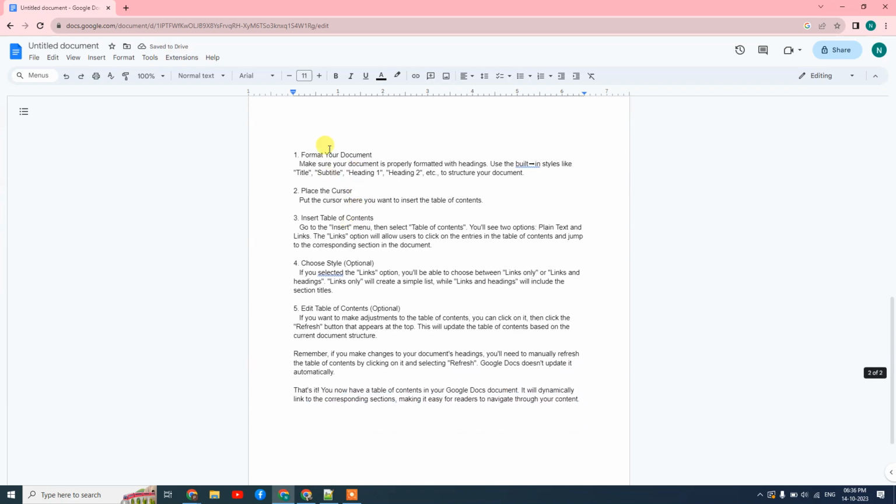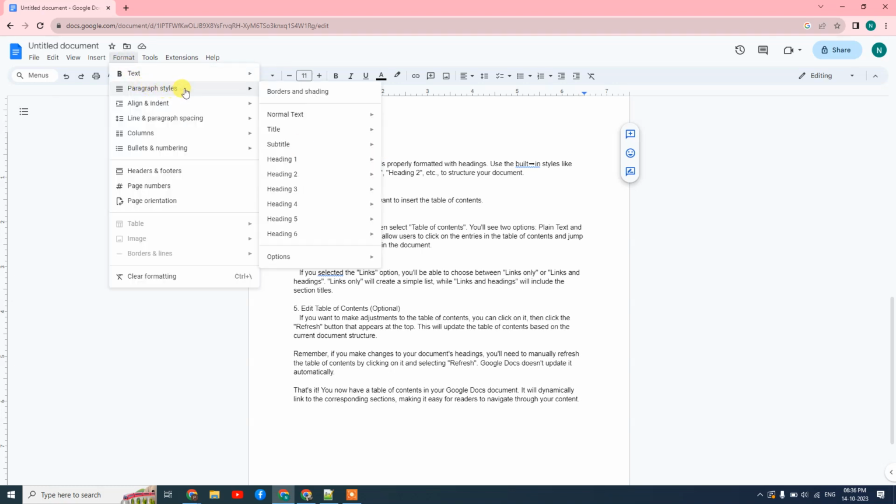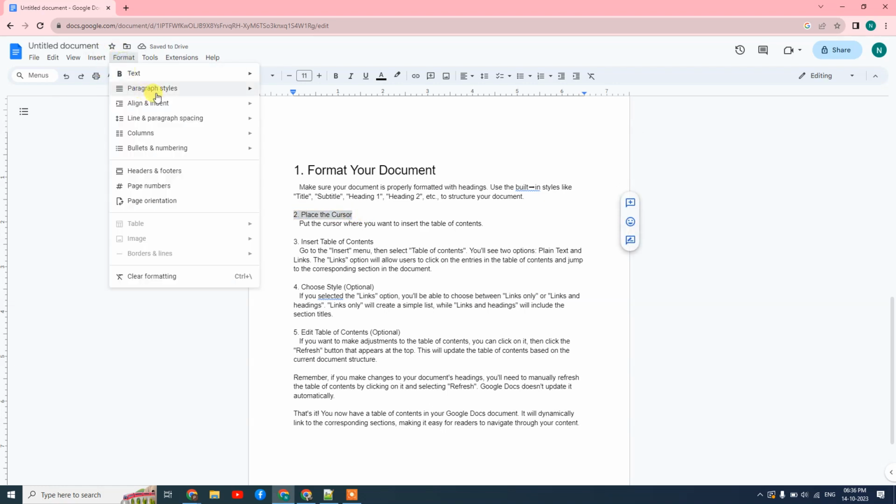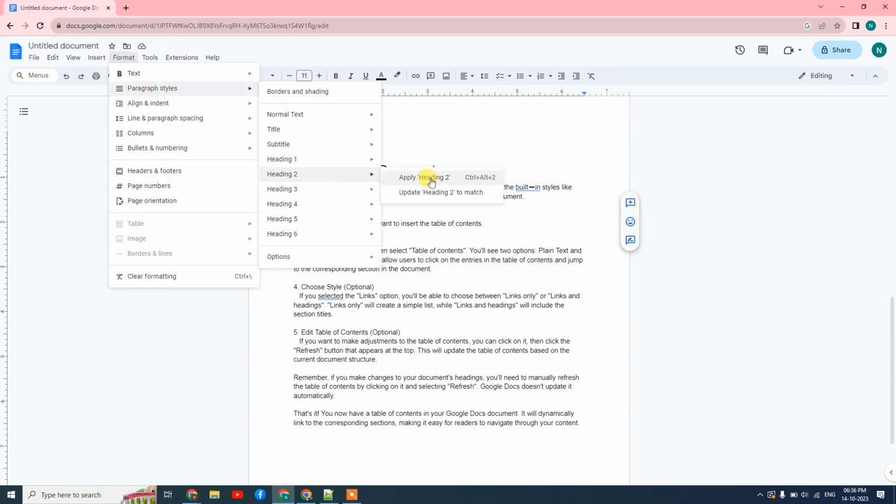In my case, the first heading is this one. I just select all this heading, and now we need to go to Format, then Paragraph styles, and select Heading 1, or we can also use the shortcut key, which is Control plus Alt plus 1. Same as that, we have to select the format for Heading 2.